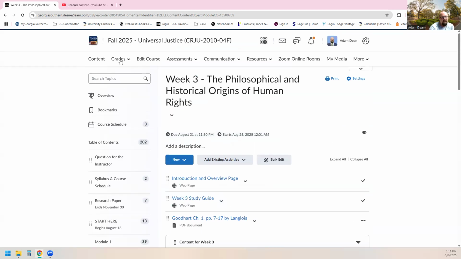For your grades, you should be able to go to grades here and see your class progress and your grades. But other than that, that is our walkthrough for Folio.